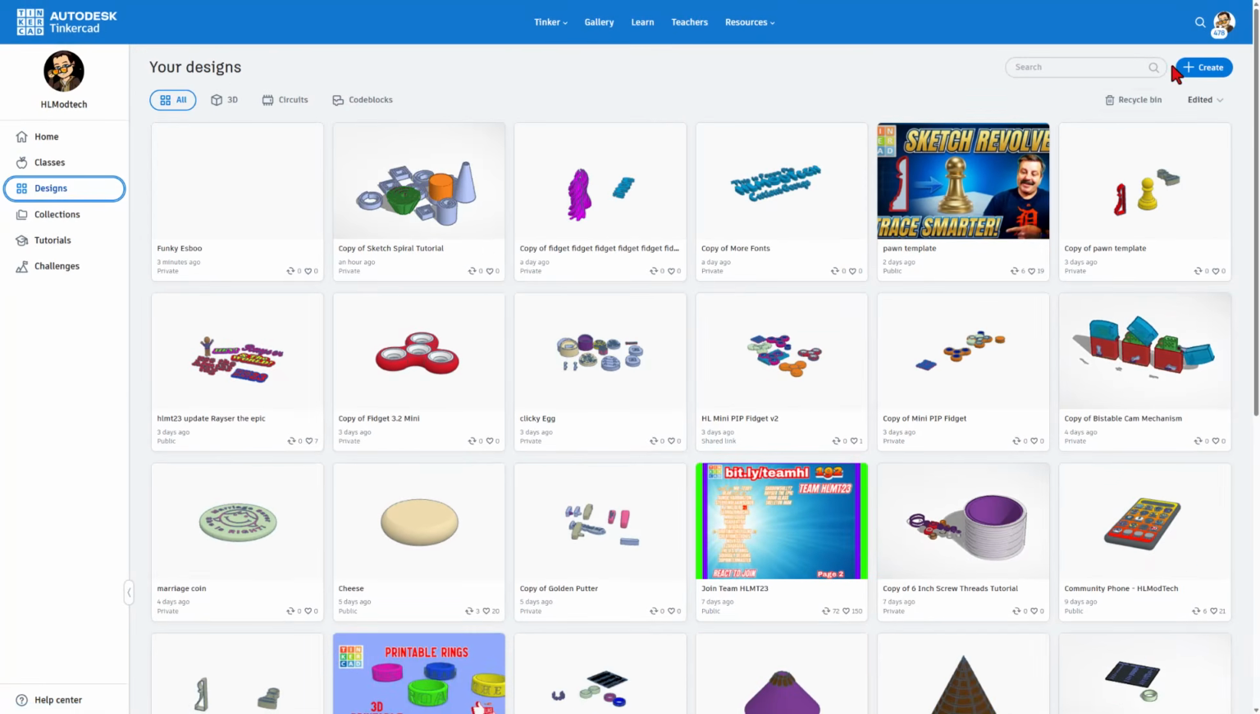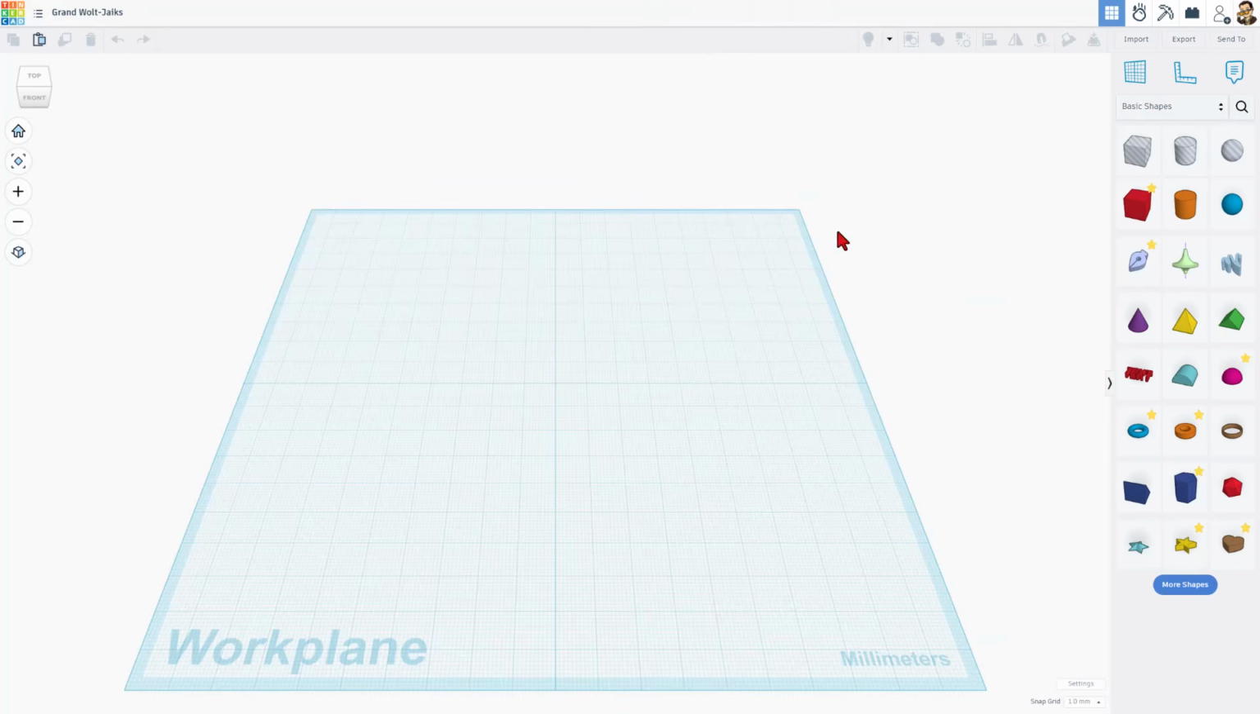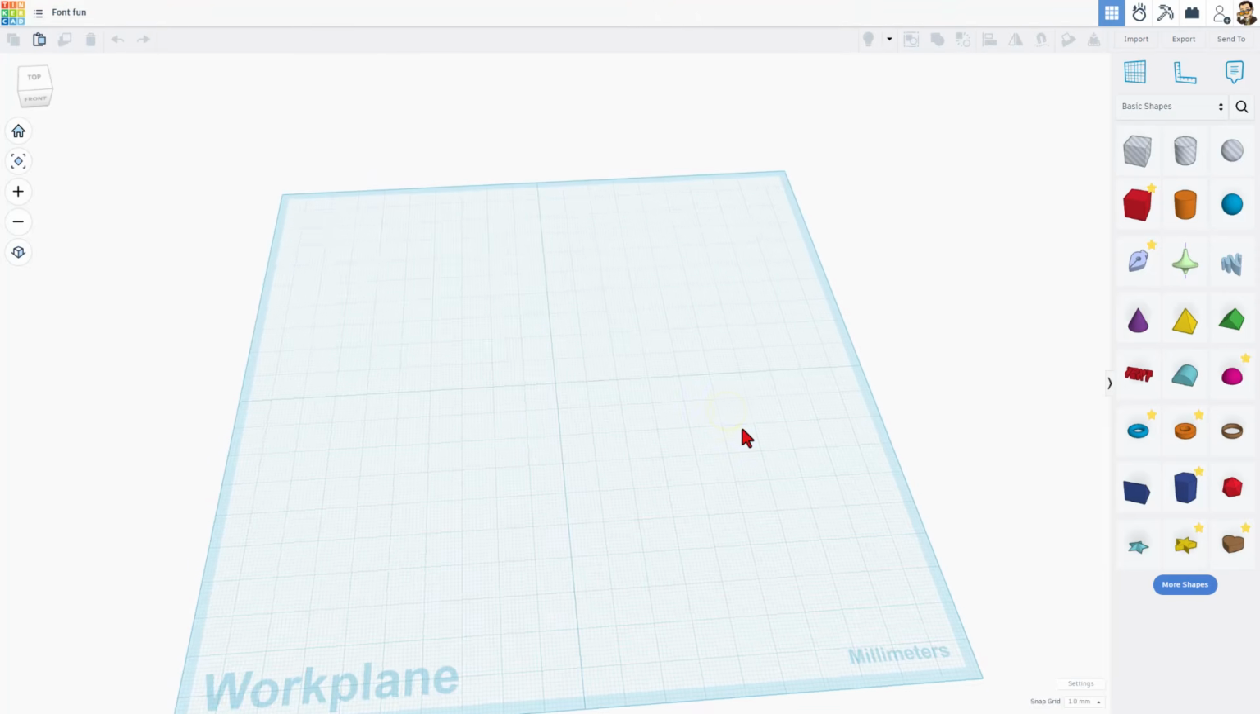Today I'm going to show you the feature I want to highlight by hitting create new 3D design. I like to start by naming projects. I'm going to really quickly call this font fun. When we click down here, it's automatically saved.